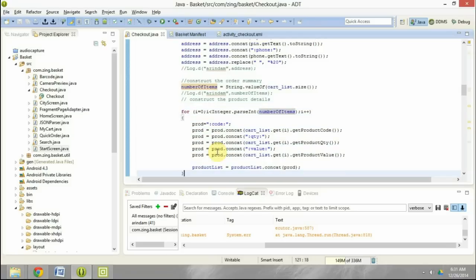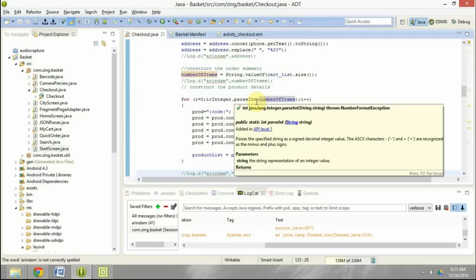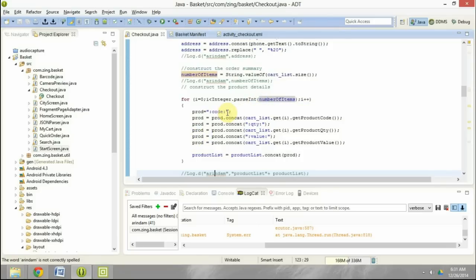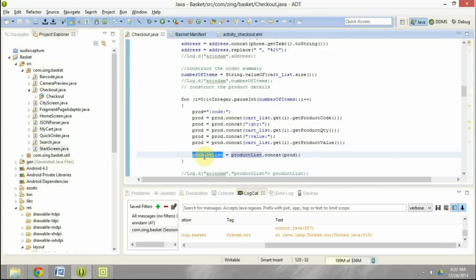what I'm doing is that I am just creating a product list which is nothing but a concatenated list of all the products which are there in the cart. So as you can see, I am just running a loop for the number of items which are there in the cart, and I'm going to create a consolidated list where I'm prefixing the different products. Say for example, you're prefixing the code with a parameter of code, and then quantity, and then value, and like this I'm just running a loop so that all the items are consolidated into one particular string called product list.